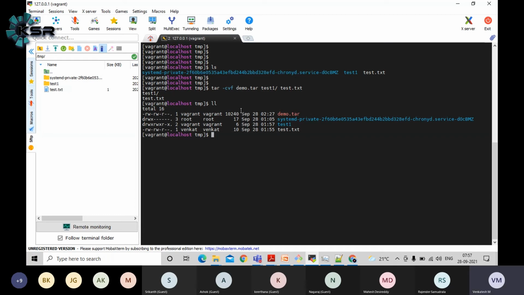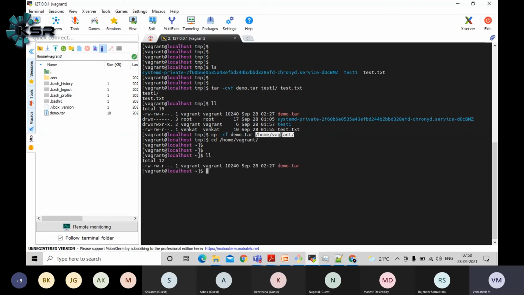Now what I will do is copy this file to somewhere, the Vagrant folder, because if we extract here, it will ask whether to overwrite something like that. Just to avoid that, I am copying this file to a different folder. Go here and see now. I have a file here, demo.tar. Now I want to extract it.